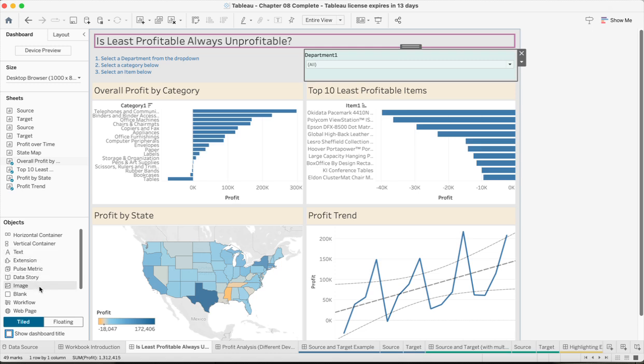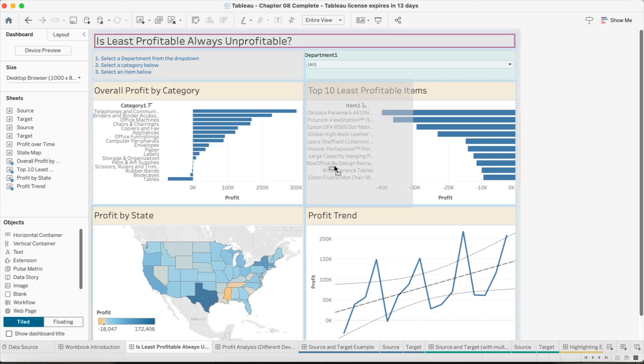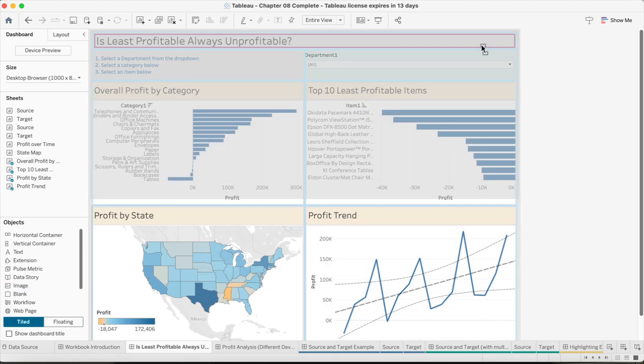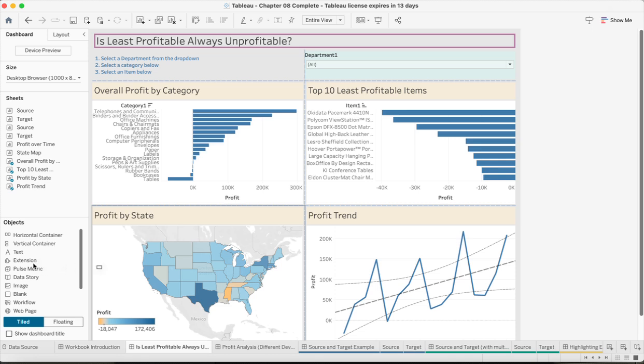So maybe I want to add a logo or something, and I can make it floating so it's not taking up an entire container. So I really encourage you guys to spend some time once you've gotten all of your visualizations in place on your dashboard, making it look more readable for the user, creating some contrast, and then helping draw the user to your visualizations without drowning them in white space.